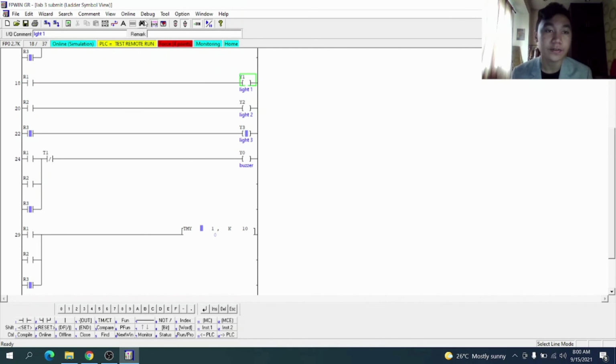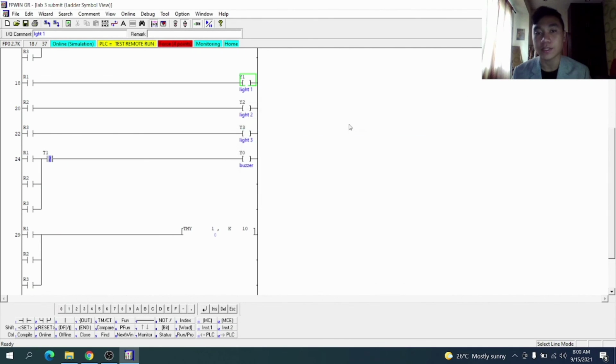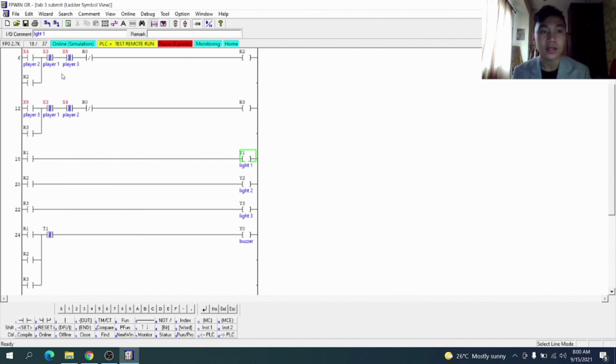To turn it off, you just have to turn on the reset button and then turn off the start push button 1, to see that there's no output that will flow.